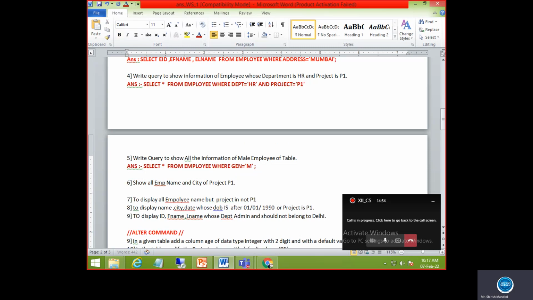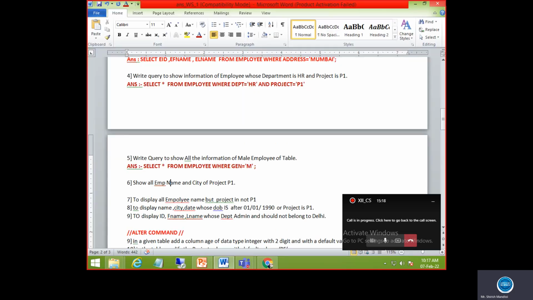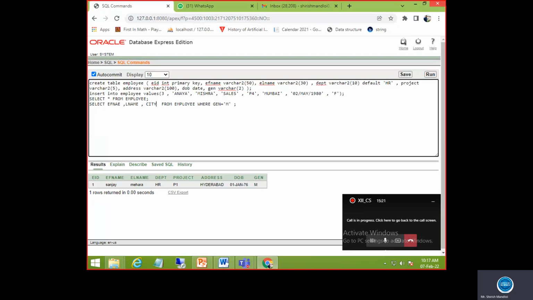Now the next query, show all employee name and city. Now you have to display name and city of project P1. So in place of star, I am just trying name and city. For name, we have first name and last name. I am using here only one name, first name, last name and city. For which? For project P1.